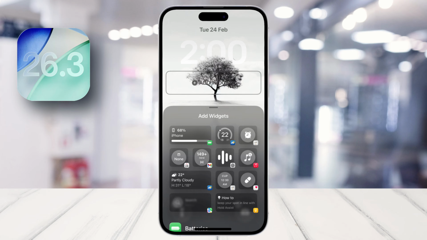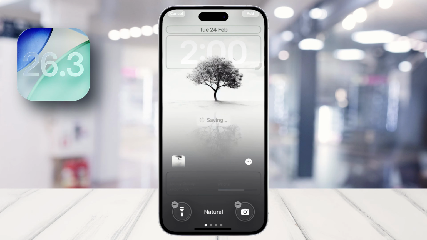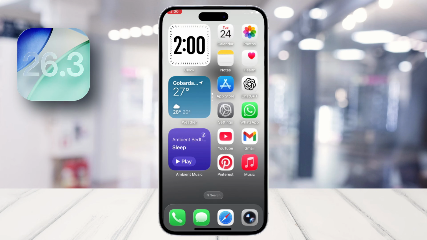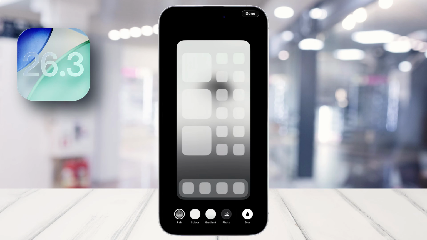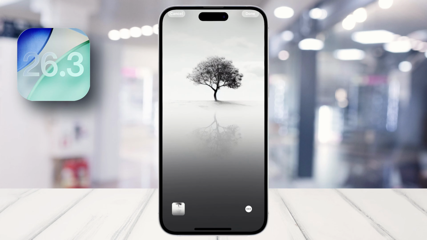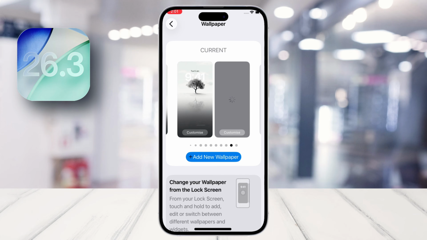Once selected, you can add lock screen widgets. We'll tweak the lock screen later. First, let's set up the home screen. After setting the wallpaper, you'll notice the blurred background. You can keep it, but I prefer showing the actual wallpaper. To do that, choose the wallpaper again for the home screen. Now you can see the real wallpaper.